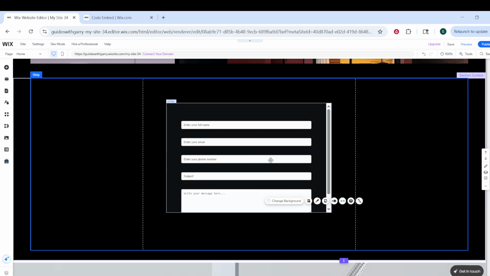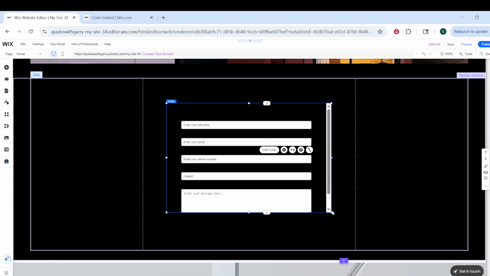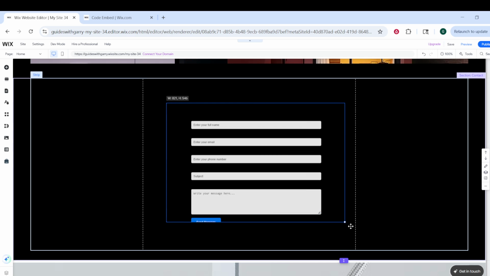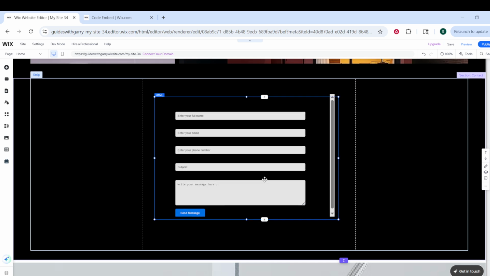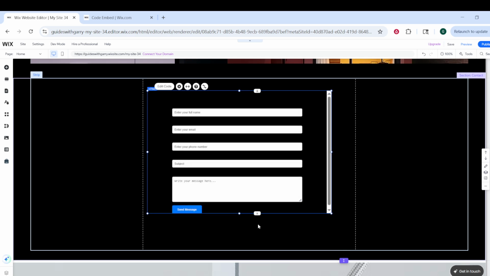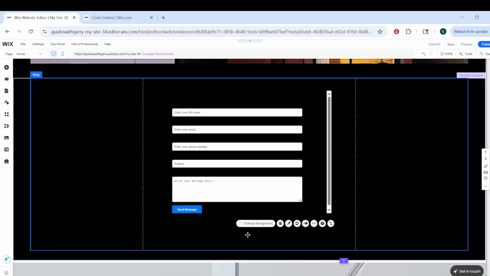Finally, publish your site. Publishing makes your changes live on the internet, so visitors can actually see the HTML content. Before you publish, it can help to visually check the placement in the editor, making sure it appears where you want it and that it looks correct.